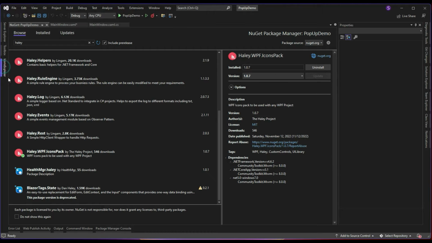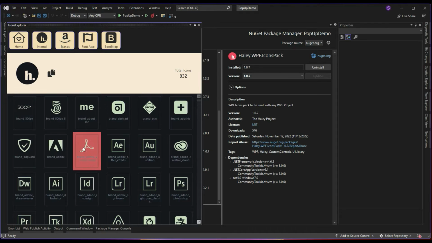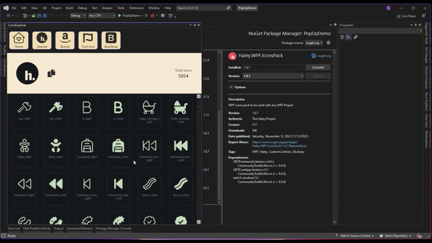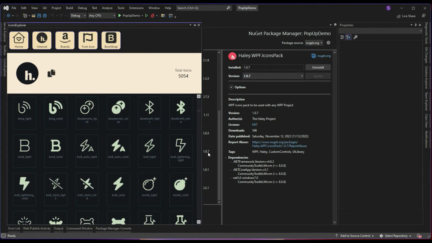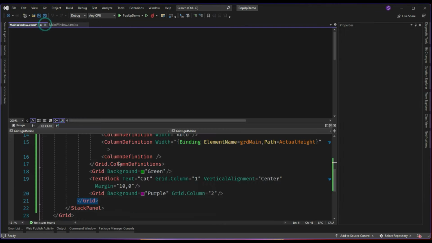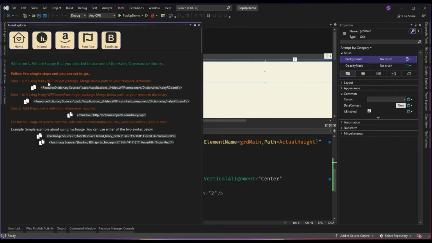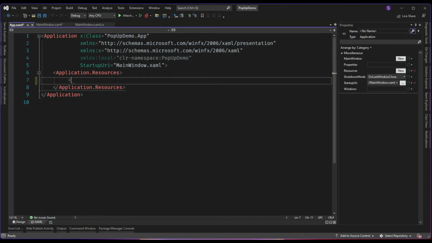So what happened? Is it opening up or not? Okay, it's gone. So the icons explorer, currently I cannot search the icons. I don't have that capability yet, but I have a bat. I will choose something shortly, but before that, the main purpose why I opened it: if I'm going to use Haley.icons pack, I need this one to be added inside my resource dictionary.